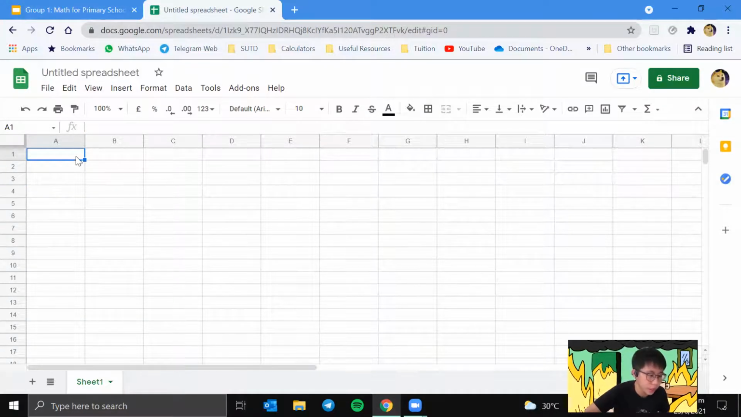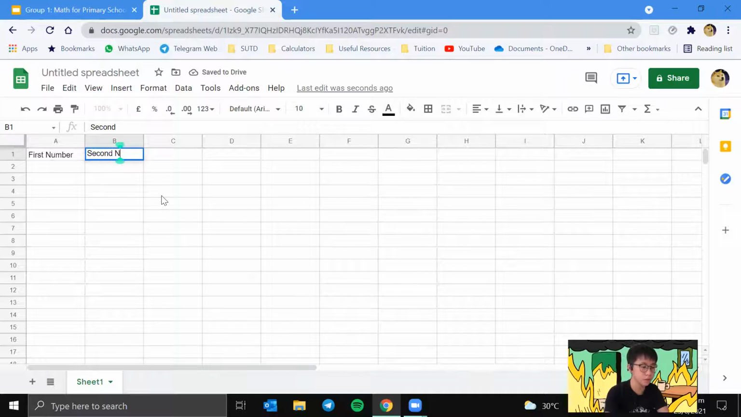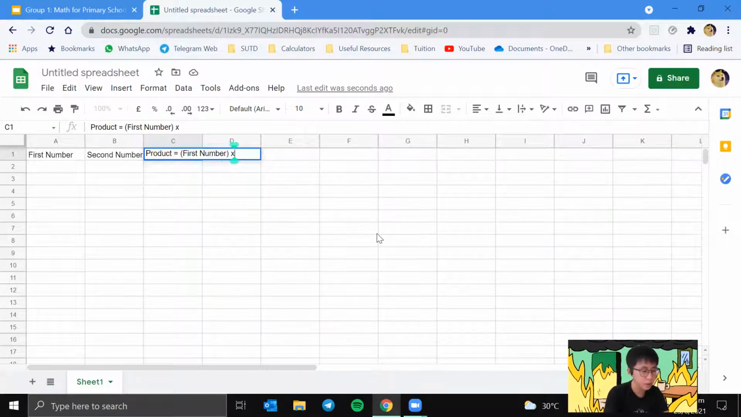And you can key in, I like to label my header so that it is easier to see. So I will name this first number. I'll name this second number. And so first number times second number equals to product. Okay, so product equals to first number times second number.